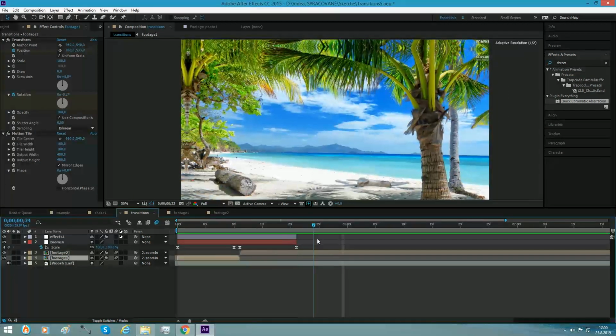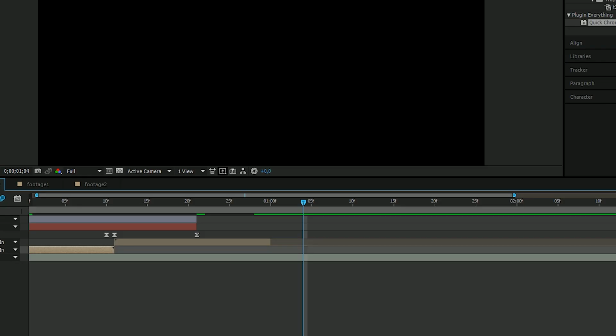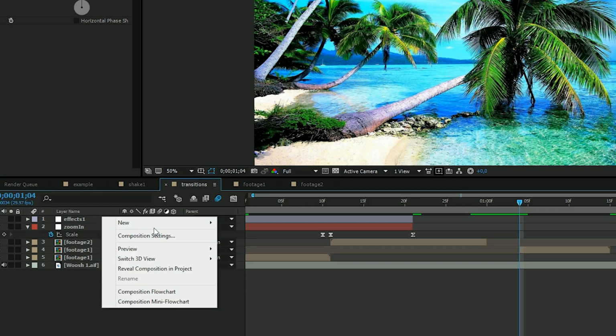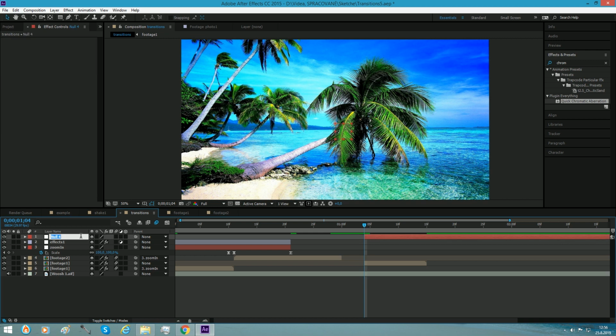So let's make a rotation transition. The process is pretty simple and pretty much the same. So let's just copy this footage 1, drag it over here. Now make another null object, cut it here, name it rotation 1, for example.